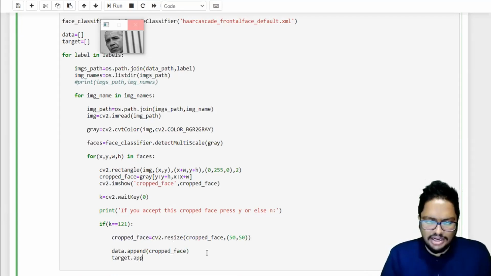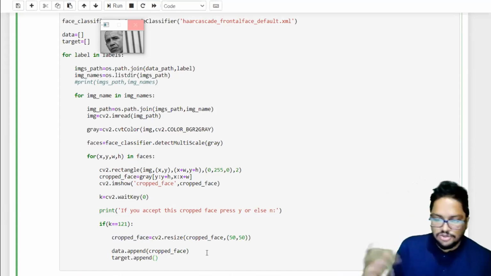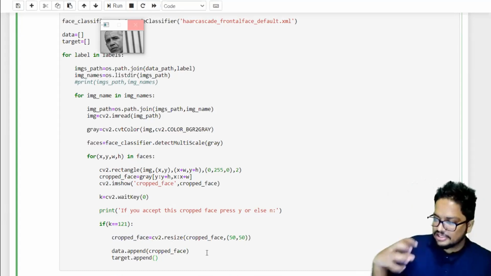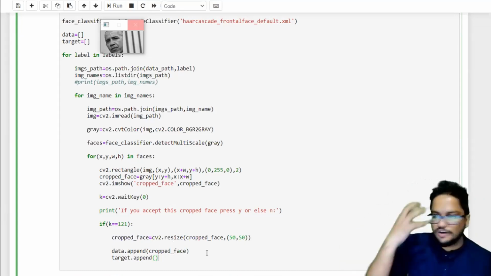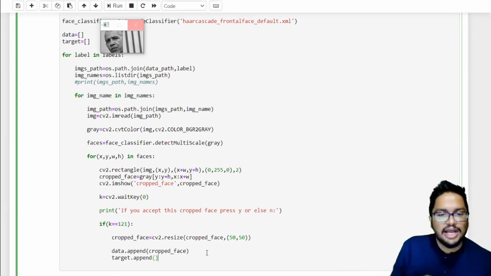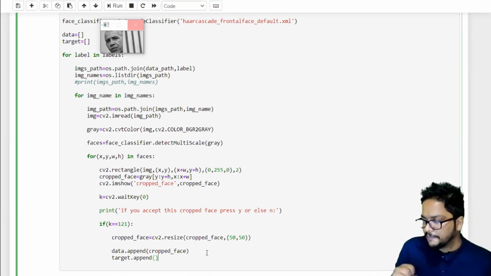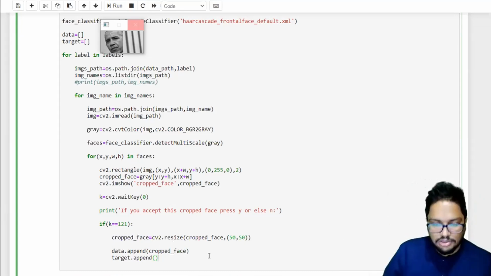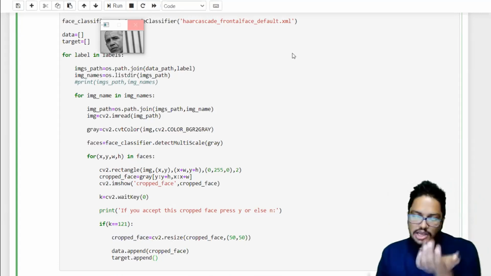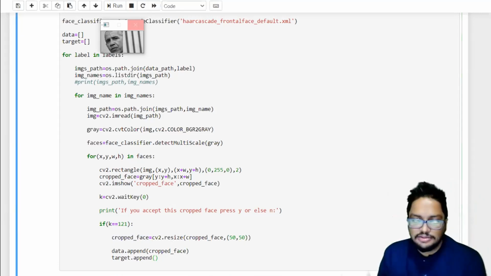So data and target, you know it from the standard definition, right? So we append the feature, the set of pixels of the face. That's what you call the features, right? Set of pixels of the face to the data, and we append target to the target. What we have to append? Yes, very good. We are getting answers. The label, exactly. So how are we going to get the label?